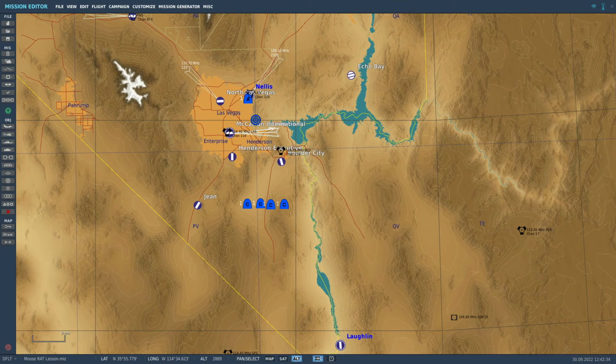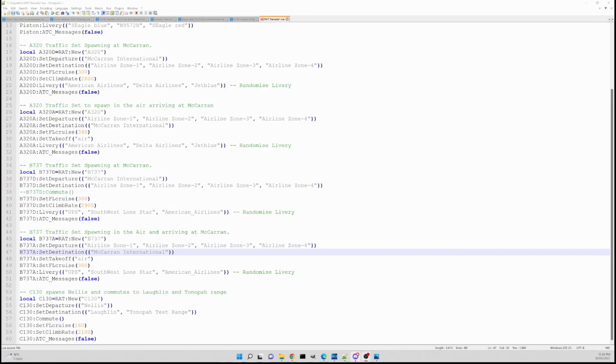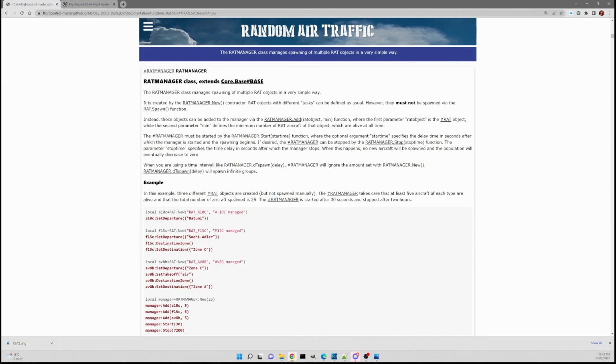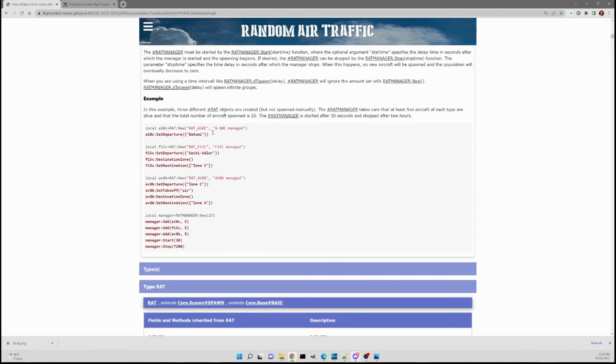And now we just have to go back into our script and set up our rat manager. So if we have a look at the classes guide and what it's got on rat manager here. So you're creating a new object, which is rat manager new, and then we're going to give it some tasks, which is to basically spawn in and manage the numbers of aircraft that we've just created as objects. So it's going to manage the objects we've created, if that makes sense. Here's how to do it.